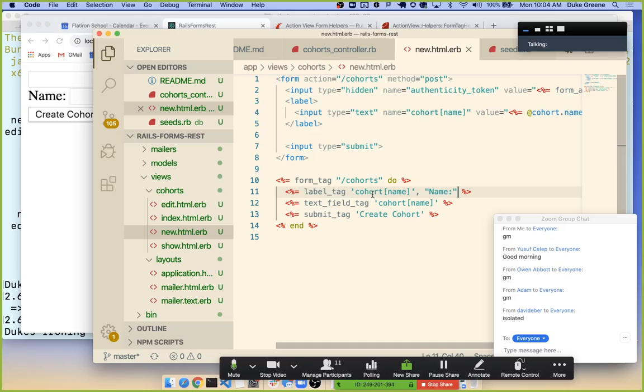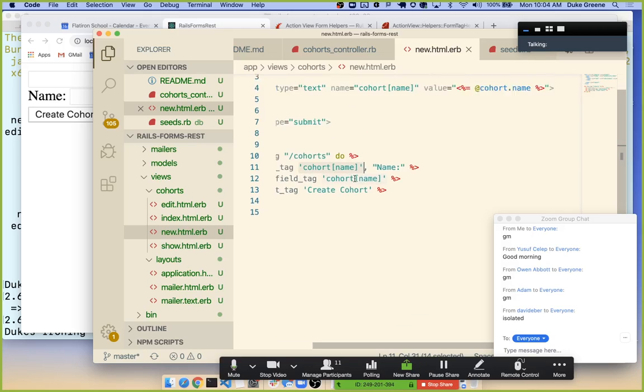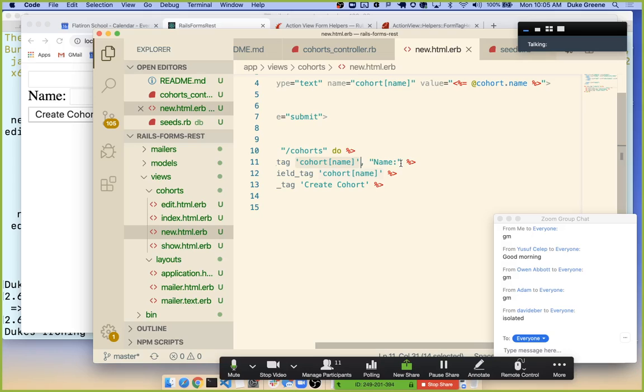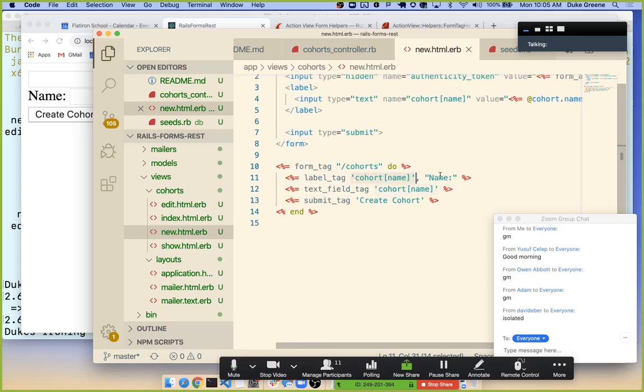So a label tag, the first thing is to make sure that you can hook it up by attribute with the field that it's supposed to go with, and you can pass in a second argument to a label tag that configures how the label actually displays to a user. So this is more implementation, and this is more interface for the label tag.